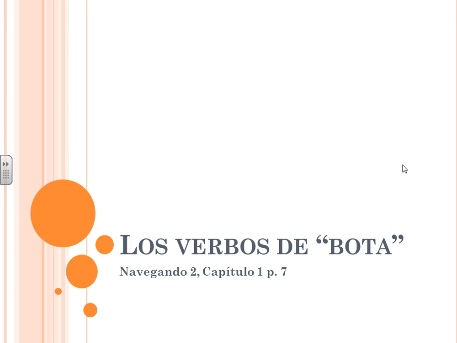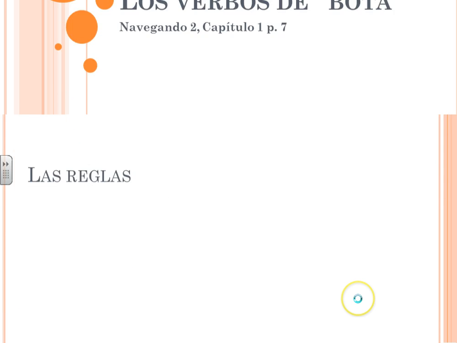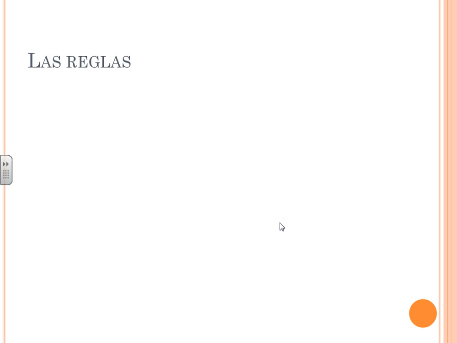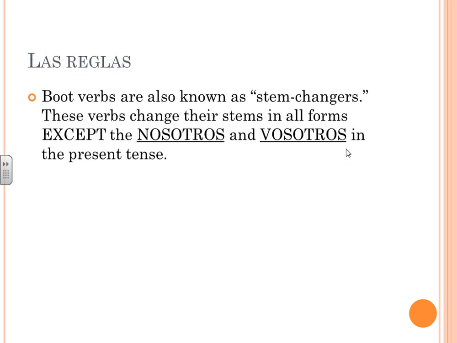If you need additional information, like I said, this is on page 7 in chapter 1 of your Spanish 2 textbook. Here we go. Las reglas. It wouldn't be a grammar topic if we didn't have some rules to follow, and here they are. Boot verbs are also known as stem changers. These verbs change their stems in all forms except for the nosotros and vosotros in the present tense.